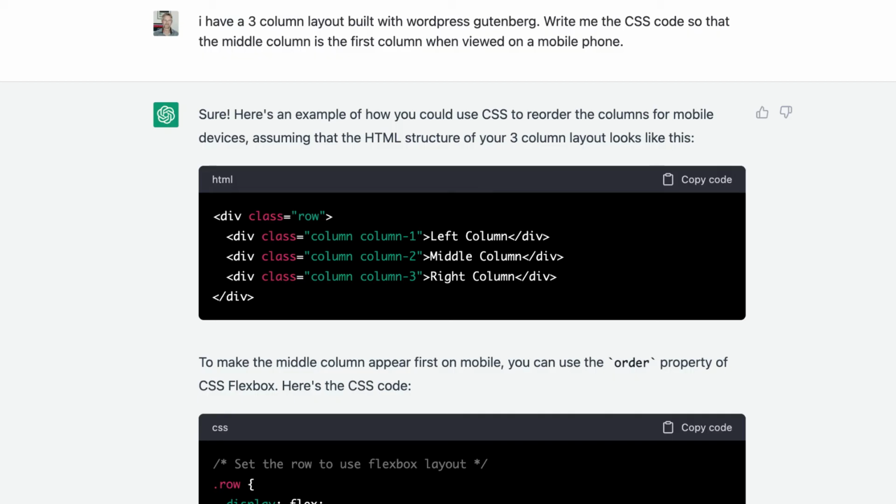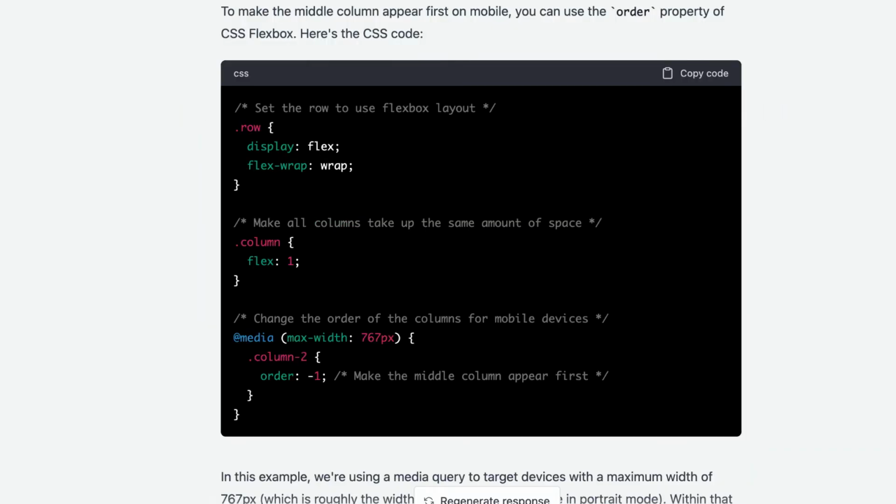What I did, I went to ChatGPT and I said, I have a 3-column layout built with WordPress Gutenberg. Write me the CSS code so that the middle column is the first column when viewed on a mobile phone. And lo and behold, it did it. You can see down here, here's the actual CSS that it's generated for me. So all I need to do now is add a class name of column-2 into the column itself, and then add this CSS, and hopefully, fingers crossed, that should work.